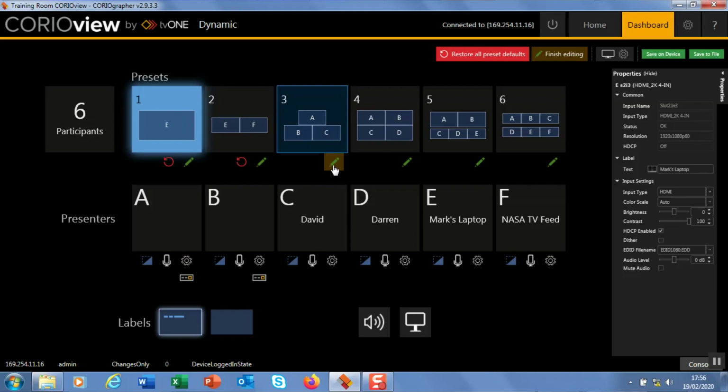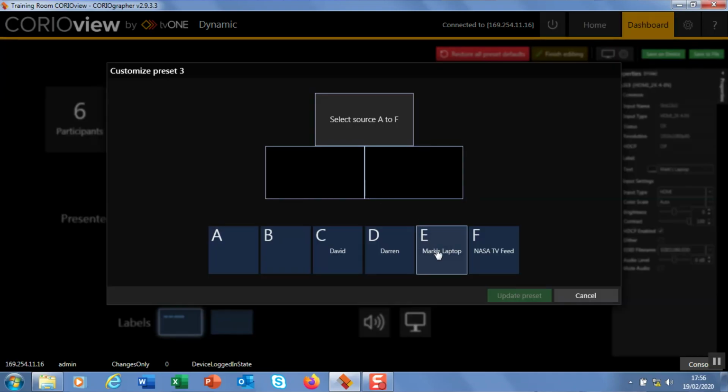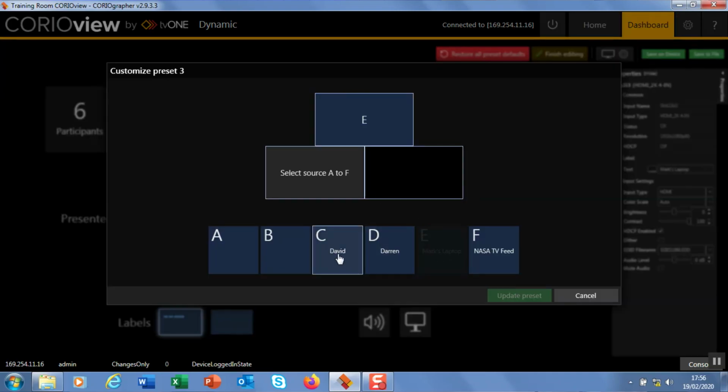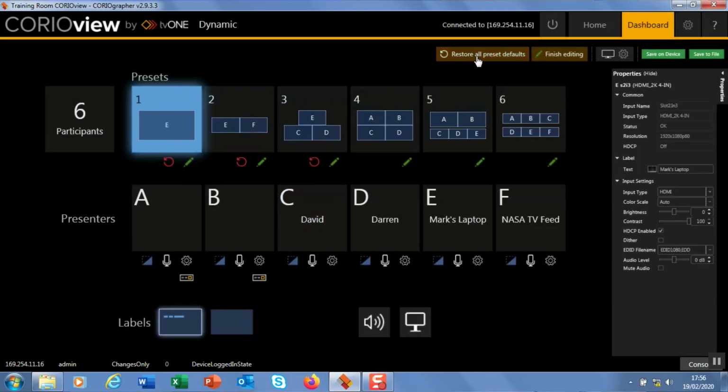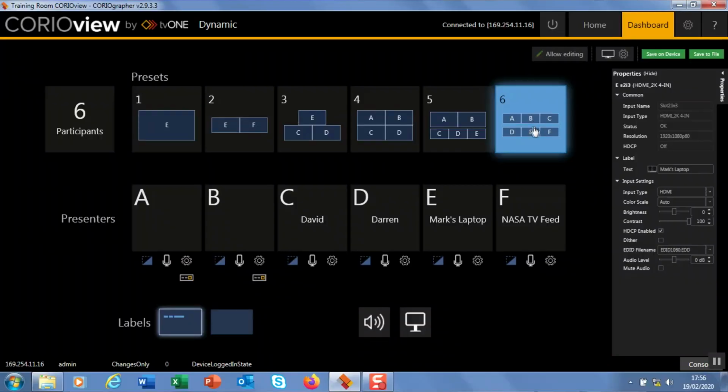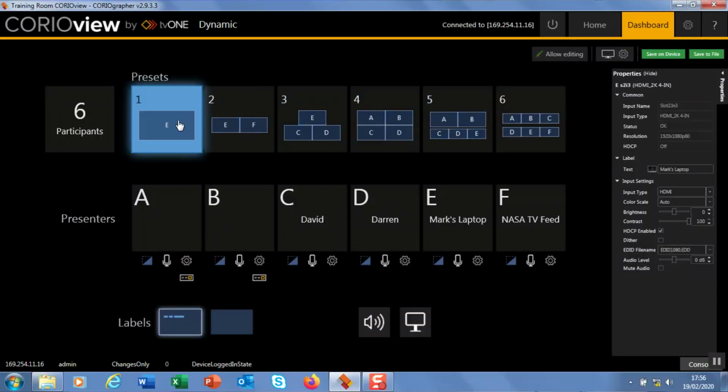And I'm just going to do the third one, but you get the idea how this works. So it's going to be Mark's laptop. And in this one, I want to see what David and Darren have to say as well. So I could create all of these and then go finish editing, and those are now on my unit. So I'll just go down to preset 6. This is the default one, and let's go back up to the top. I haven't saved any of these, I've just updated them onto the unit.